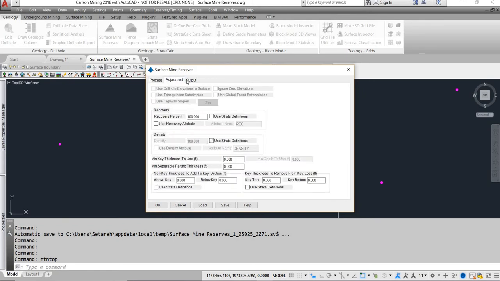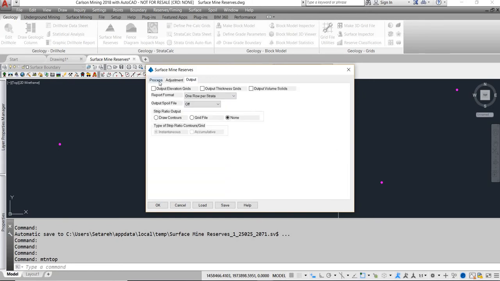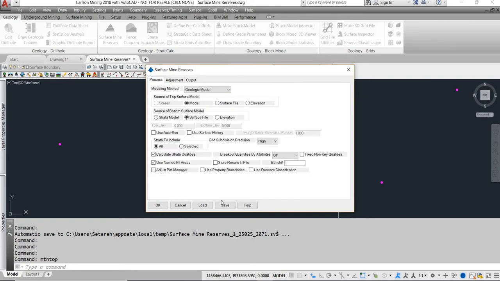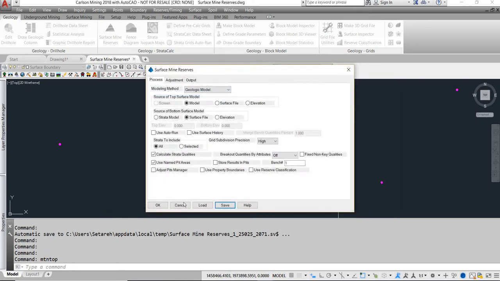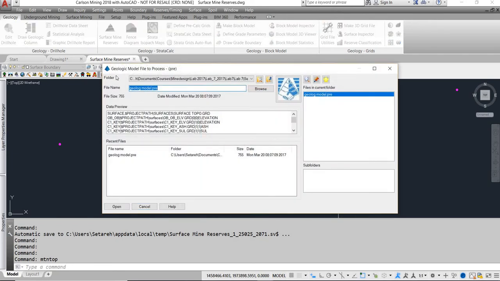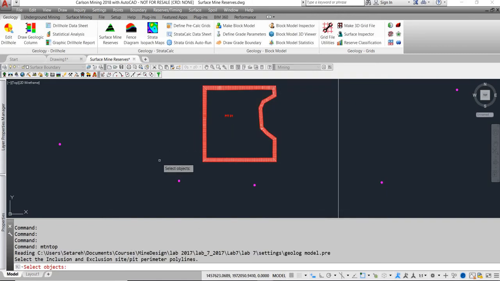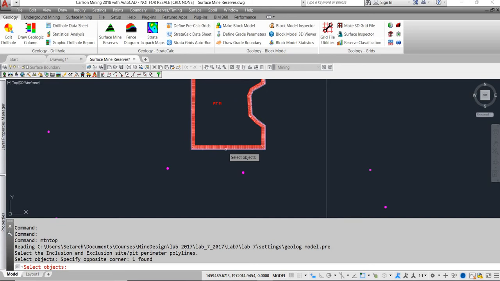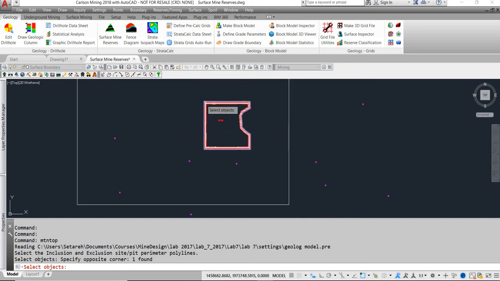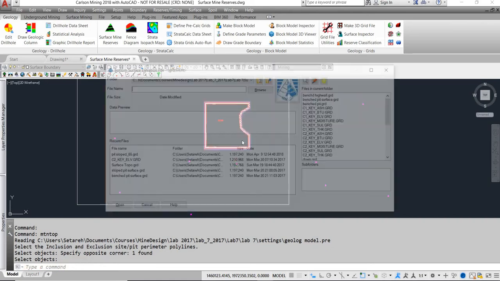We don't change anything in adjustments and output. Alright, so we can save this format as, select it and then click OK. So now it will ask for the geologic model file, which we select our geologic model. Next it asks for the object. So we want all the pits that it was modeled. So if you select everything, it will highlight the boundary and enter.